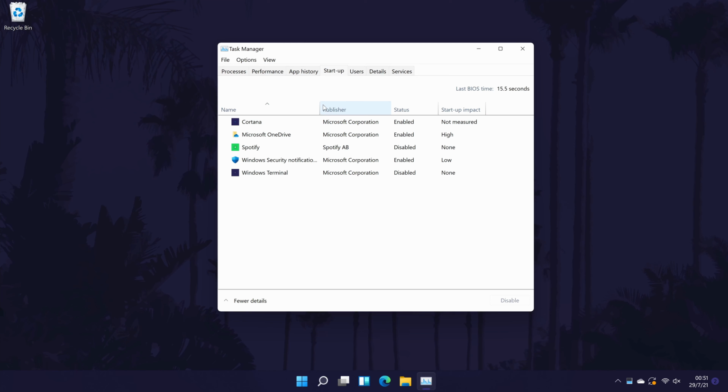To disable an application in here, all you need to do is right-click on it and then choose Disable. It's helpful to look at the Startup Impact column to help make your decision on whether it's worth disabling them. You can always enable the program again by right-clicking on it and selecting Enable.